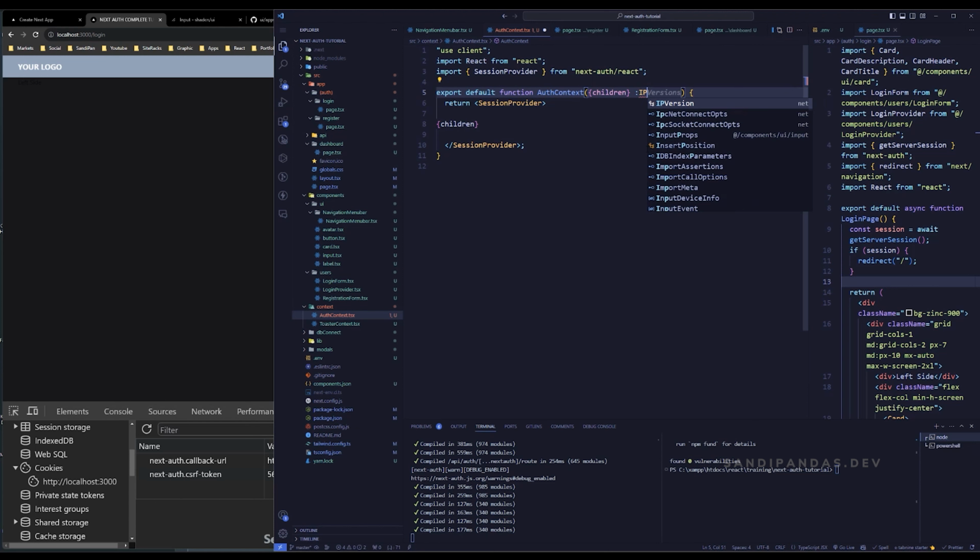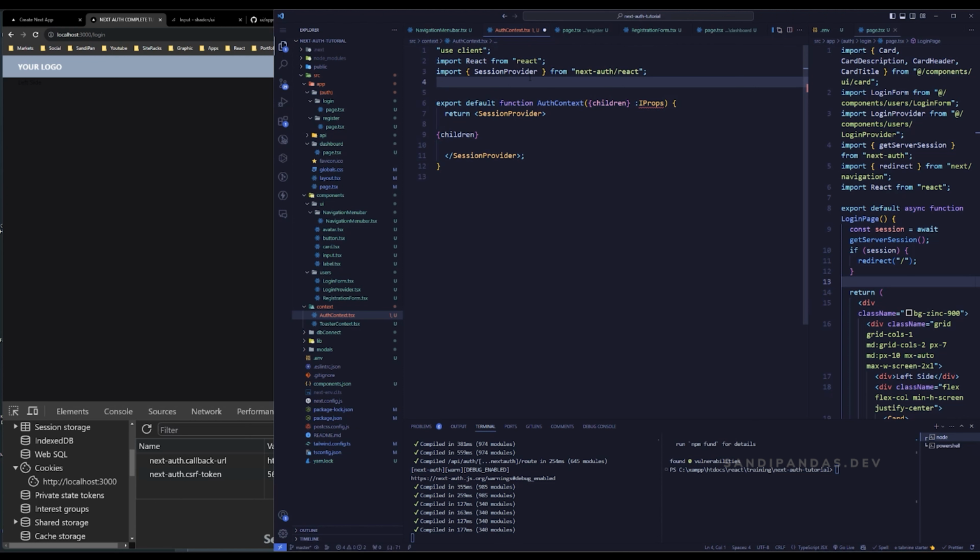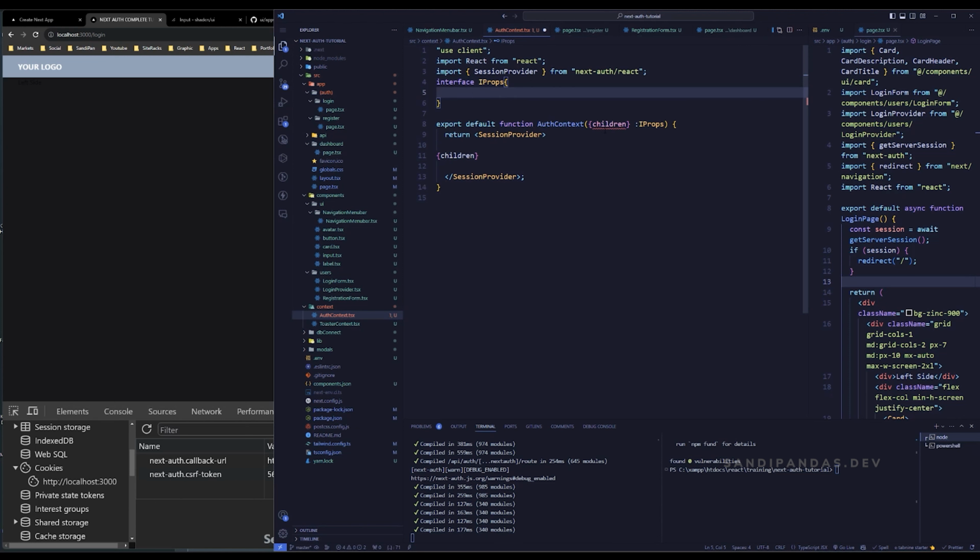My props should be an interface. Let's create an interface named IProps and write children, which should be ReactNode. So we have added the context. This next auth context, we will implement in our layout.